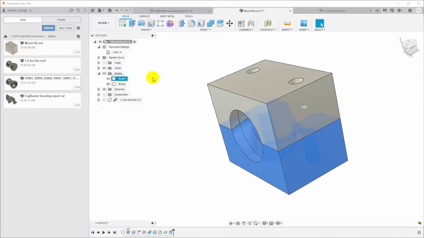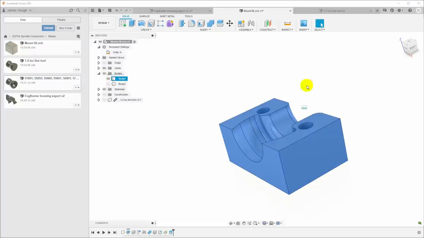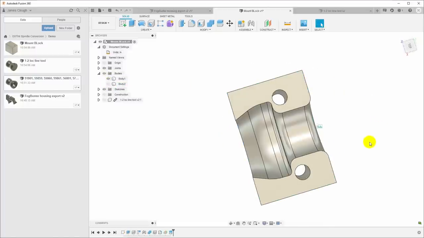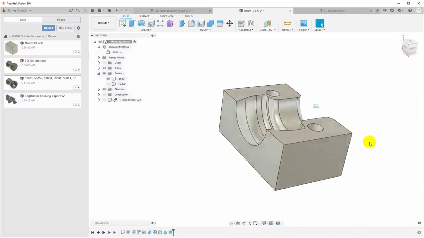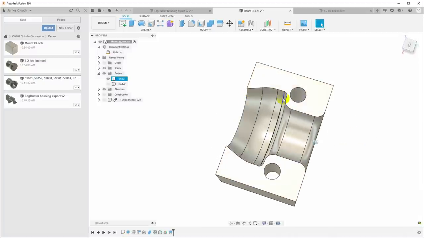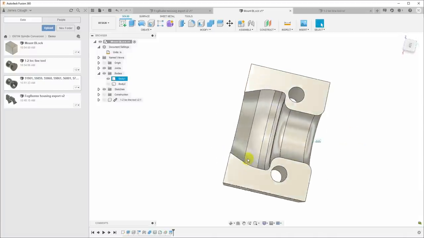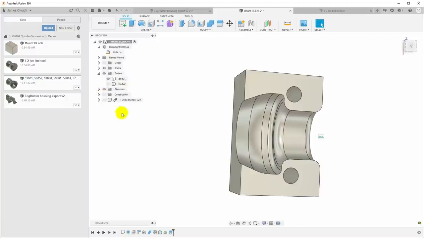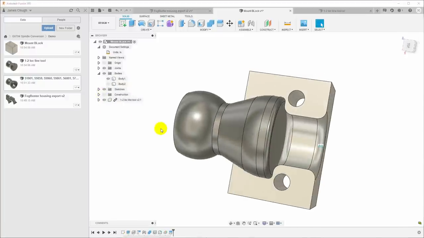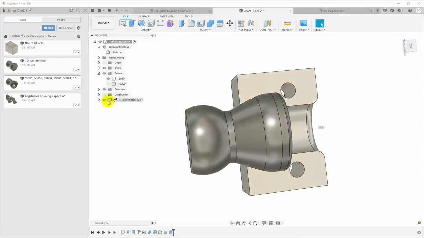Hide the construction, and so now I can hide the top half, and we have the bottom half here of the clamp block. And that should exactly fit with zero clearance. Now, if we fit the lock line here, you can see how that's going to fit around the end of the lock line part.